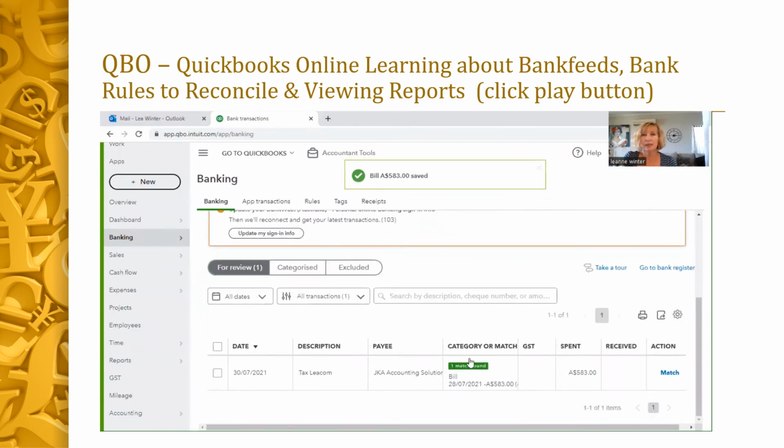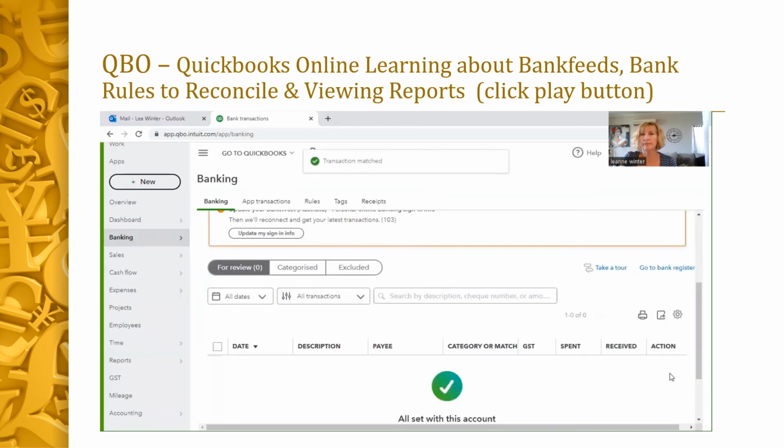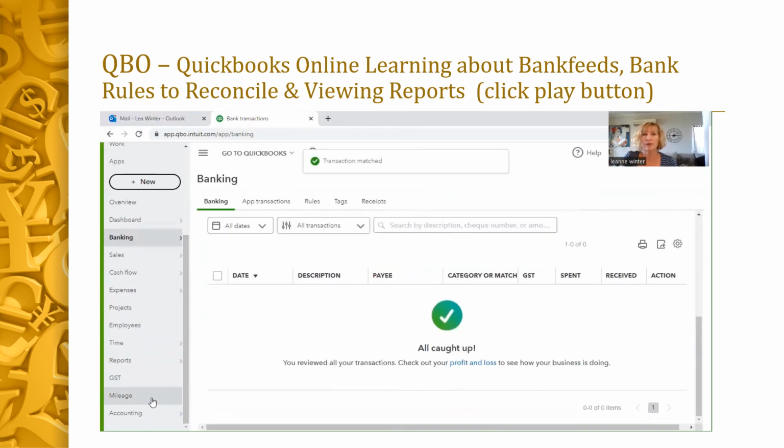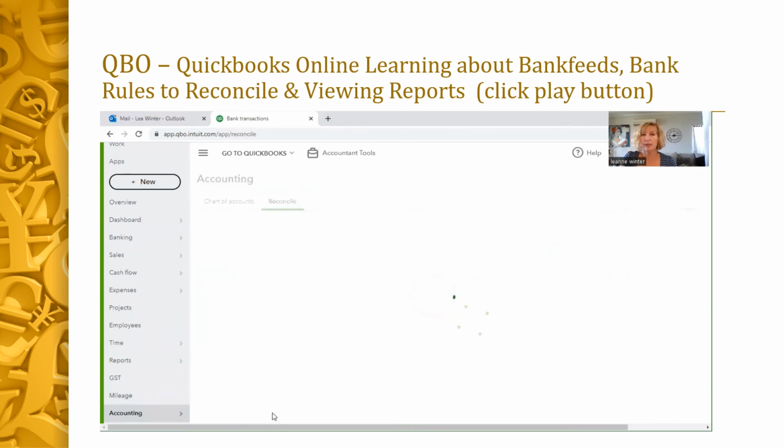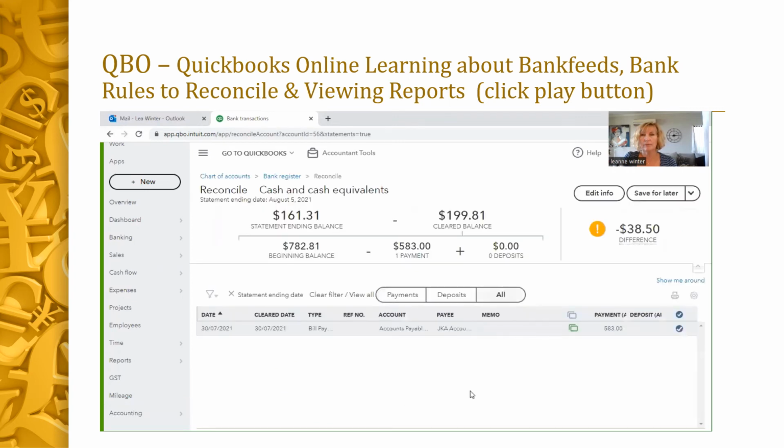And then we can say, yes, we can match that one. I'm happy that that's the right one that we've matched to. Match. Then we go back to the reconciliation. And this is where it goes once you've matched that account. And you can tick it off that it's matched.